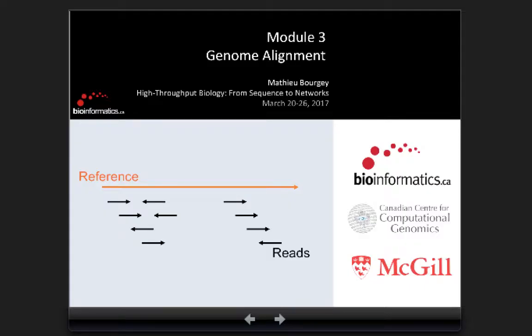So today I will talk about genome alignment. Just to give you a one-phrase summary, it's how you place your reads over the genomes. But we'll see in more detail what this means.